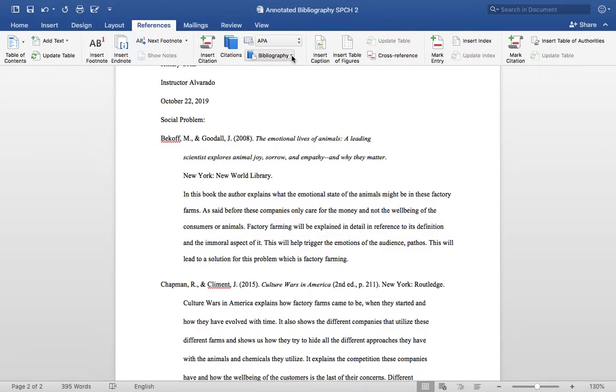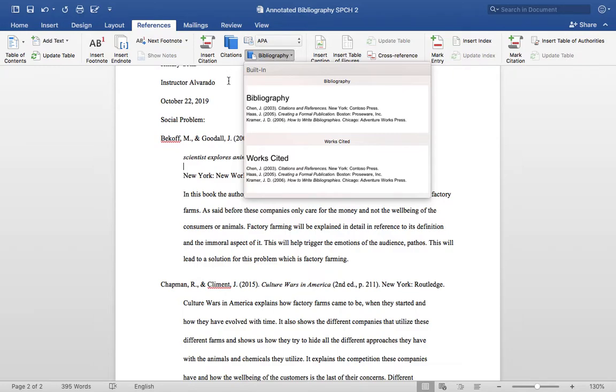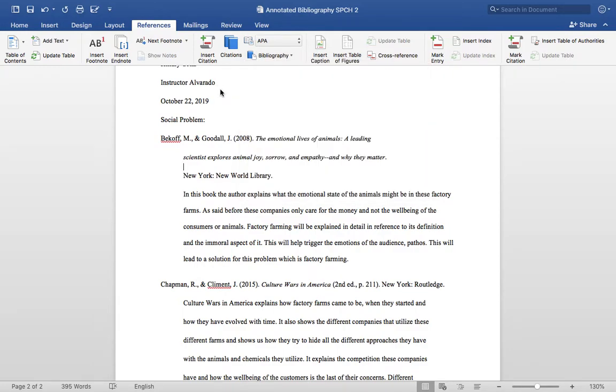Insert citation. Then it'll do the works cited for you. Bibliography. And so insert citation, and that's how you can use Word to help you do the sources in APA.